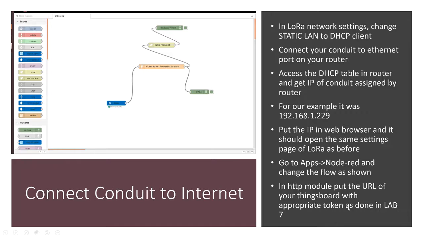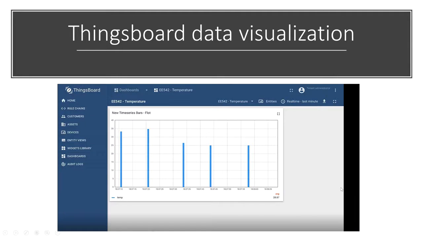As you can see, in the HTTP module we have put the URL of your ThingsBoard with the appropriate token, as done in lab 7. Then in ThingsBoard we have done the data visualization for different times. We can see the different temperature readings which we have got.